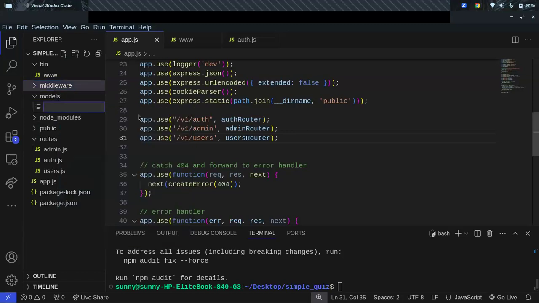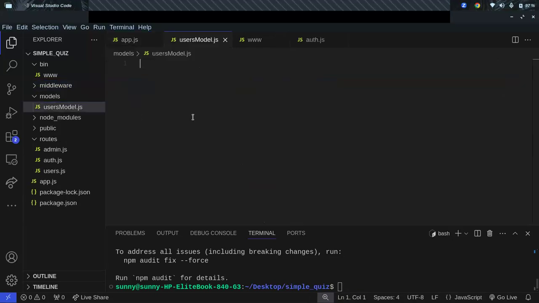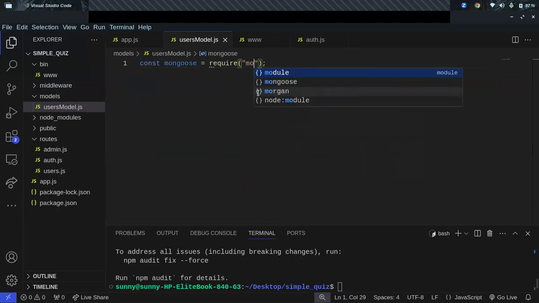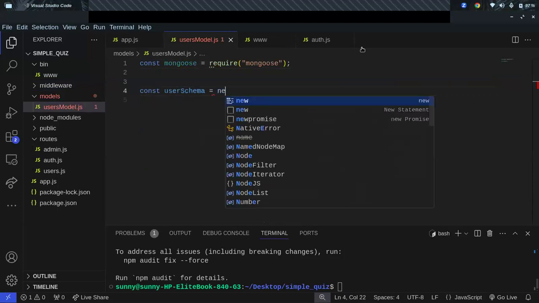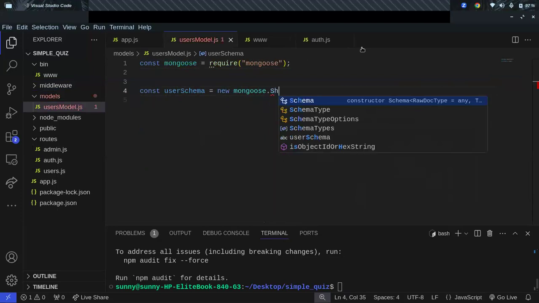Let's create a new file. We'll call this users model.js. Then we will come here and say const mongoose should be equals to require. I think I'll just have a template since I've done this setup over and over again. So I will need to do it again from, let's say, our next class. Then here, what I would say is const userSchema should be equals to new mongoose.Schema.